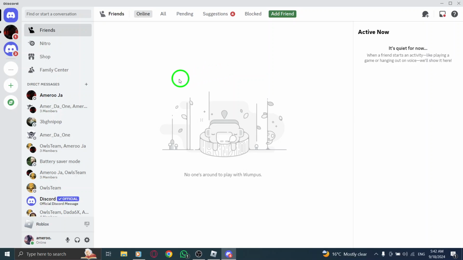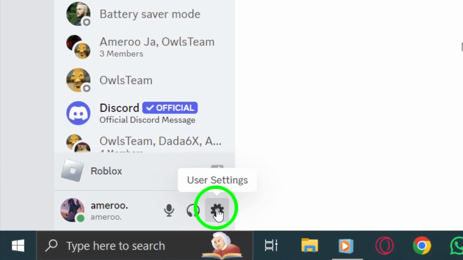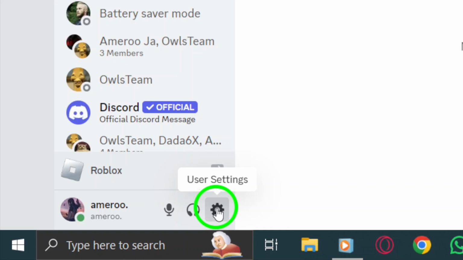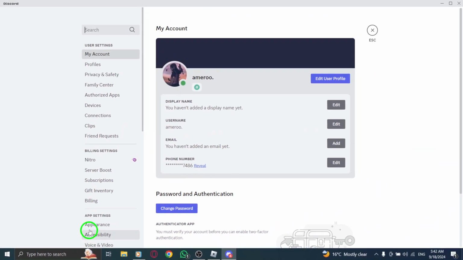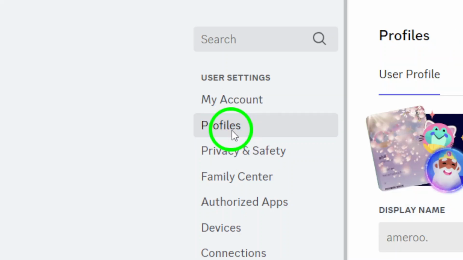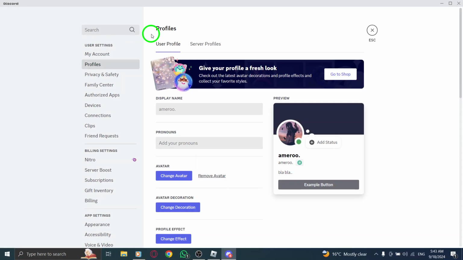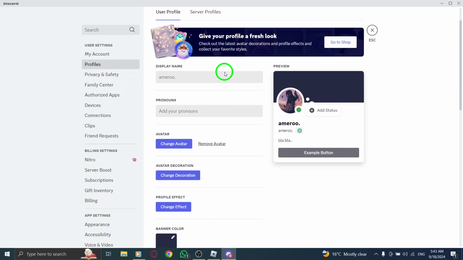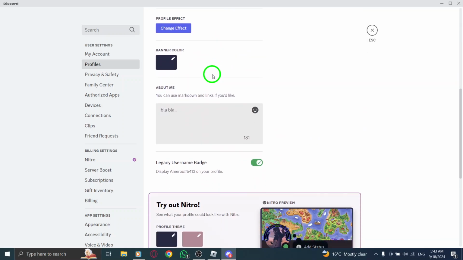Next, look for the More icon, which you'll find in the bottom left corner of your Discord screen. It's represented by 3 horizontal dots. Click on that to open up a menu with additional options. From there, select Profiles. This is where the magic happens. Your profile is where you can customize your information and let others know more about yourself, including your Roblox work.